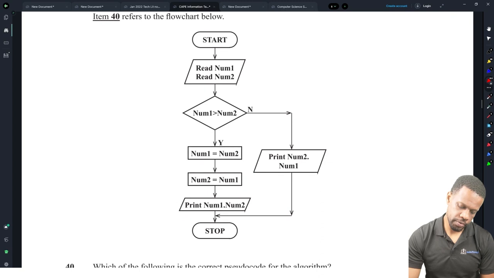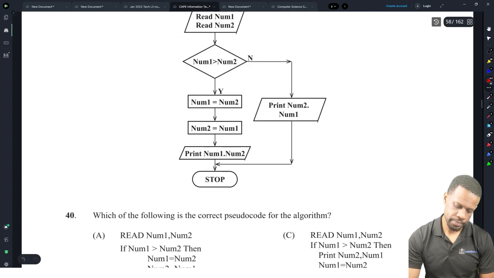Number 40 refers to the flowchart below. This flowchart has reading a number. Check to see if one is bigger than the other. If it is, yes, you take num1 and put it inside num2. You swap them. No, you're not swapping them. Num2 is equal to num1, and num2 is equal to num1. It's kind of weird.